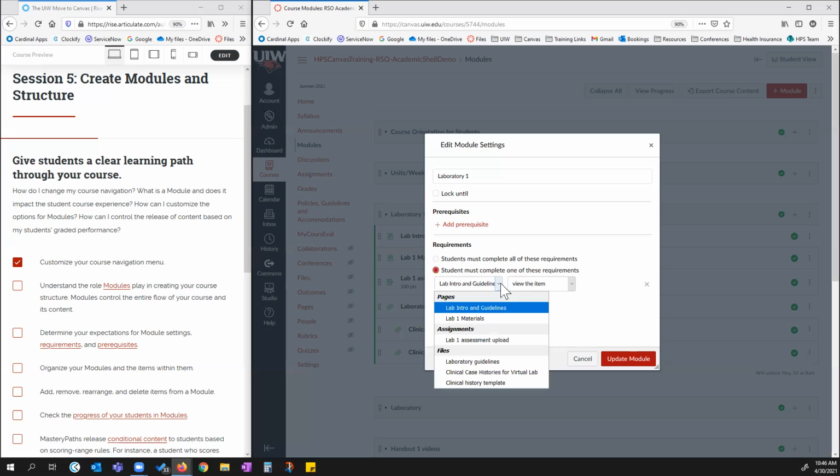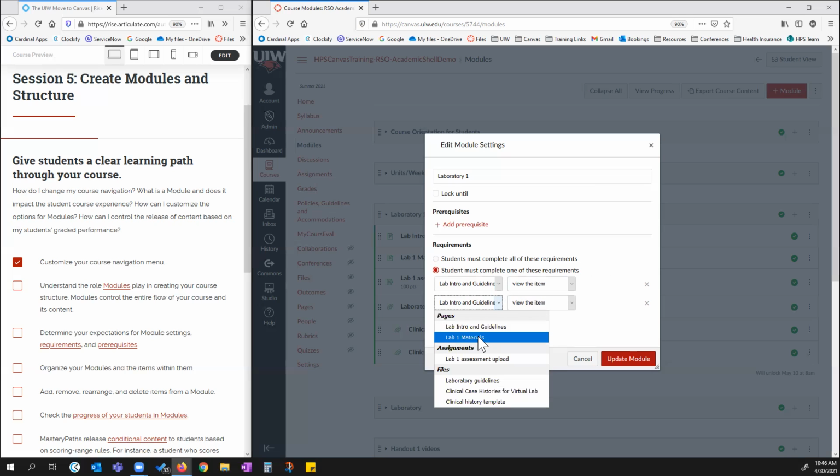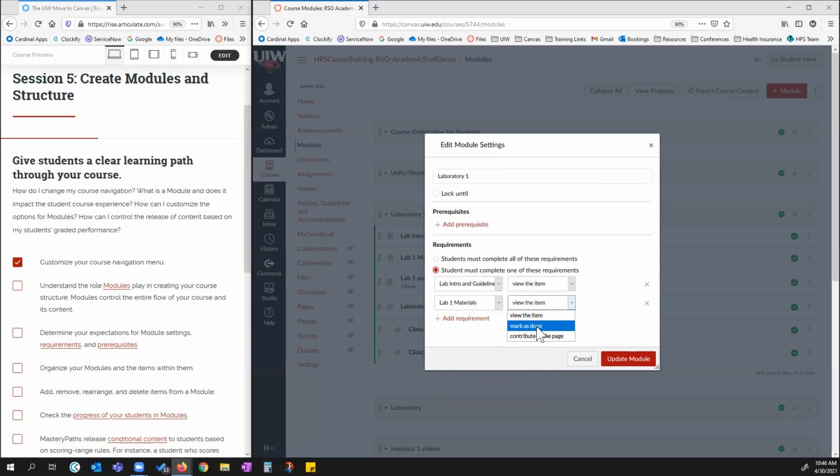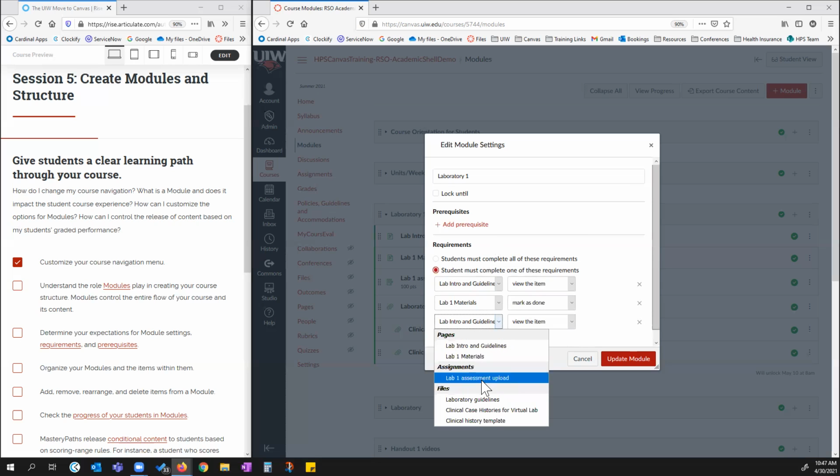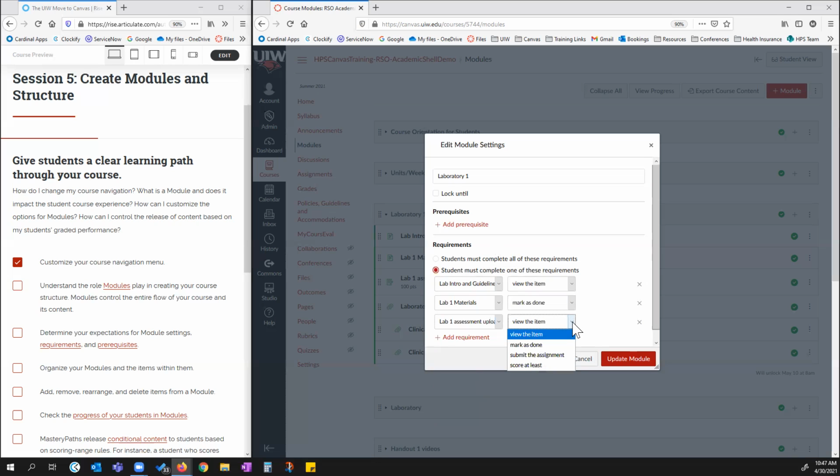So on this particular one, I can see the drop down for what I've got inside my module. And I can say, for this page, I want them to have viewed it. For the next one, this page, I want them to have marked it as done. And what that's going to do is it's going to create a little checkbox that they have to say they did it. So it's just a little bit more of a tactile way to say, like, keep up with what you're doing. For this next one, I'm going to choose my assignment. Instead of just looking at the assignment, I'm going to say they had to submit it.